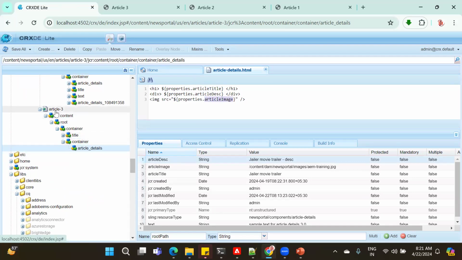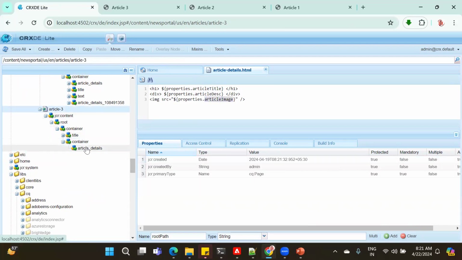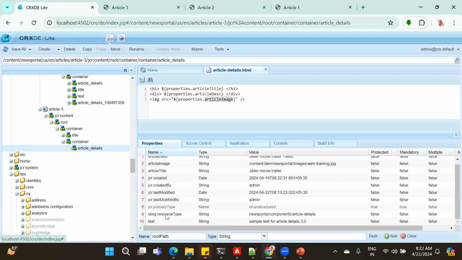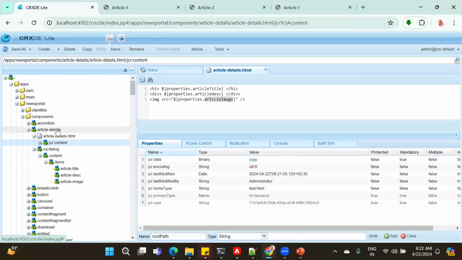When you access this page from the browser, this content node will execute one by one. For example, article detail is one content node. While executing this content node, it will forward the request to the article detail component based on the Sling resource type property. Based on this property, the request will forward from the page content node to the component.